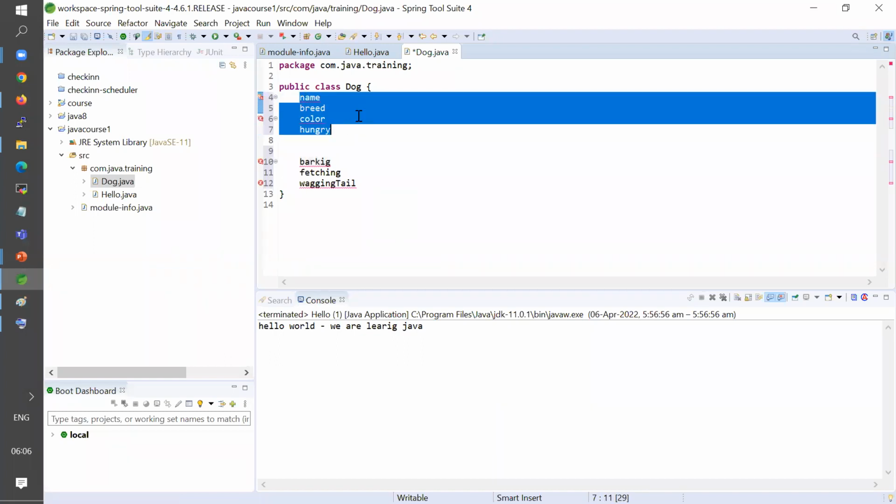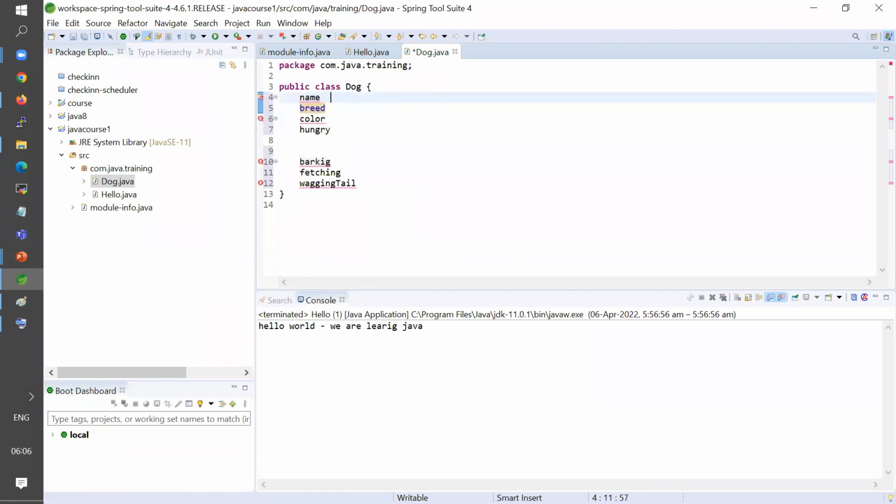So this state has a new name: data members, instance variables or member variables. And the behavior is called methods. This is the technical term when it comes to the Java programming language.